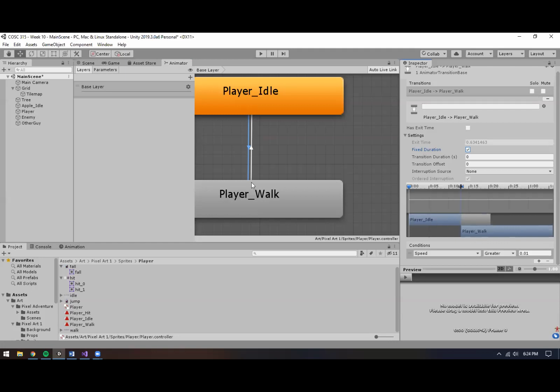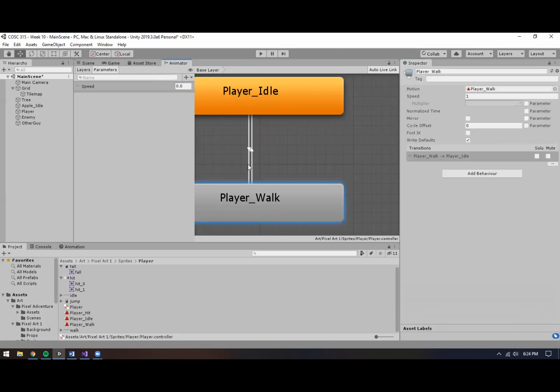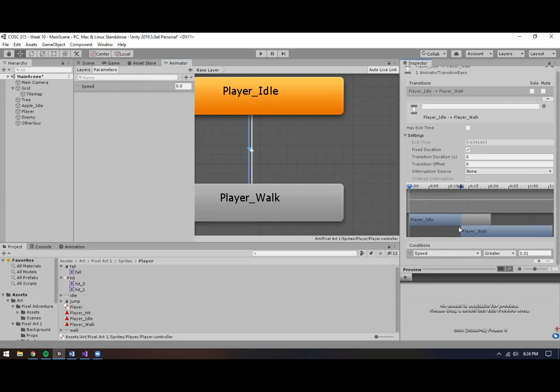But in order for this to happen, we need a condition. In order to set a condition, over here on the left, you have to create a parameter. To create one, you just hit the plus button and name it. So we name this speed, right? Then if you go back into this transition setting, at the bottom it has conditions. You see you have your speed, and it can be greater or less than a value. We make this value very small, because the second that speed is getting bigger, that's when we want the animation to go. And then we'll change those values in the code.